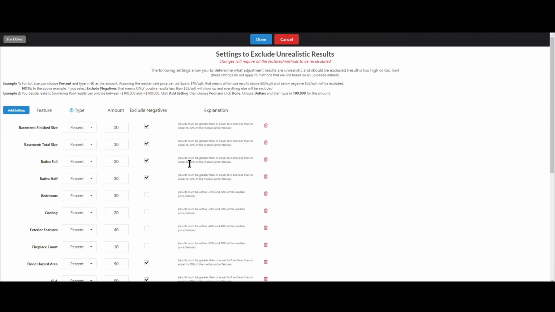Now I'm going to go ahead and turn this back on, so we're excluding negatives. And just to give you a more clear idea of what we mean by percentages, when we say 30%, we're saying the full bath could account for up to 30% of the value of the property is essentially what that's saying. We have examples up here if you want to read that, but basically that's probably really high. And so you might want to say, okay, my bathrooms cannot account for more than 10% of the total value of the property.